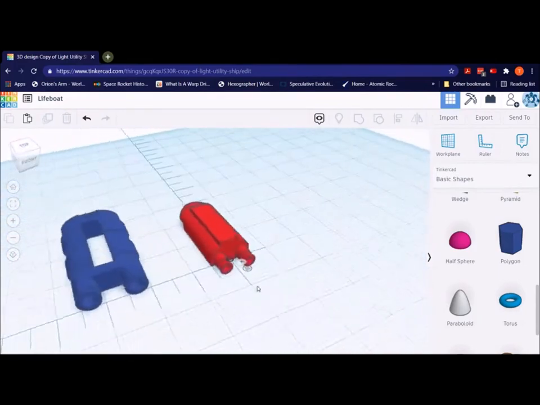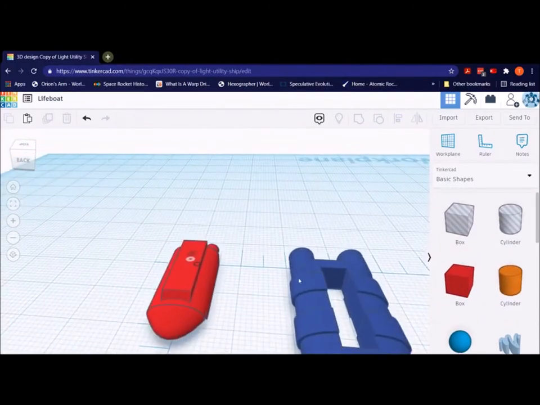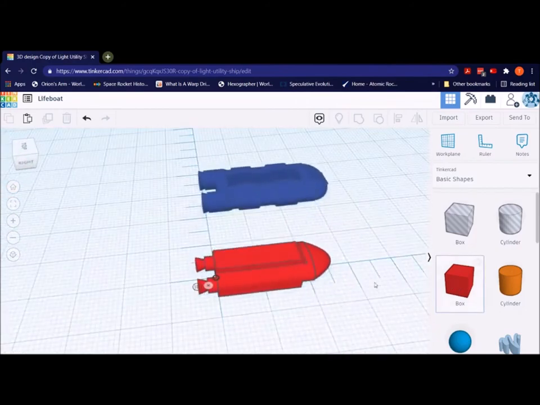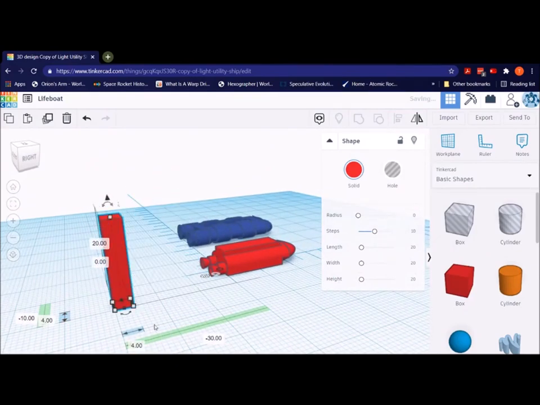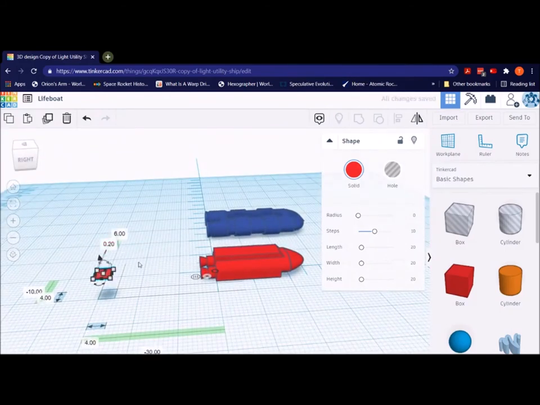It looks fine. What I'm going to do now is add some details. So like these ribs on the light utility ship, they're really only there to catch wash when I wash the part down in the edges. So I'm going to add some stuff on the top just to give my wash something to catch. So this needs to be 0.5 mil, and it needs to be at 6. Actually, let's do 0.2 mil.